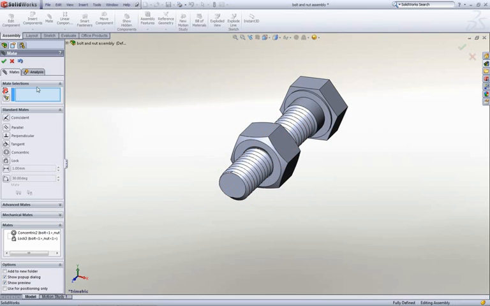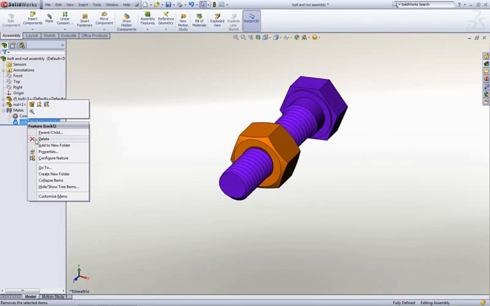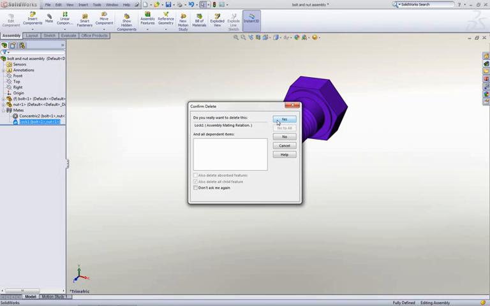This is done by clicking the green check mark to exit the Mate Property Manager, expanding the mates in the Feature Manager design tree, right-clicking the lock mate, and clicking Delete. Click Yes to confirm the delete.